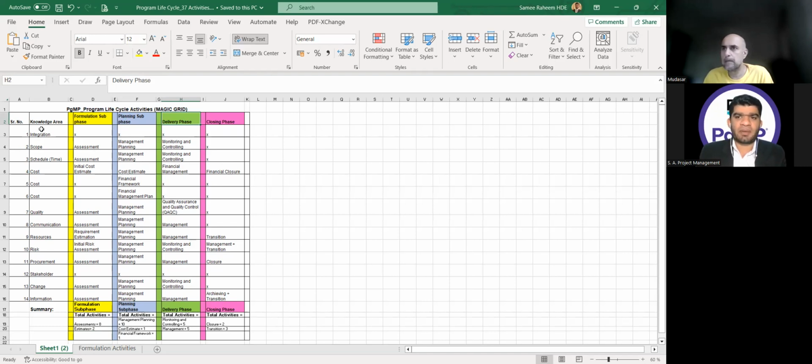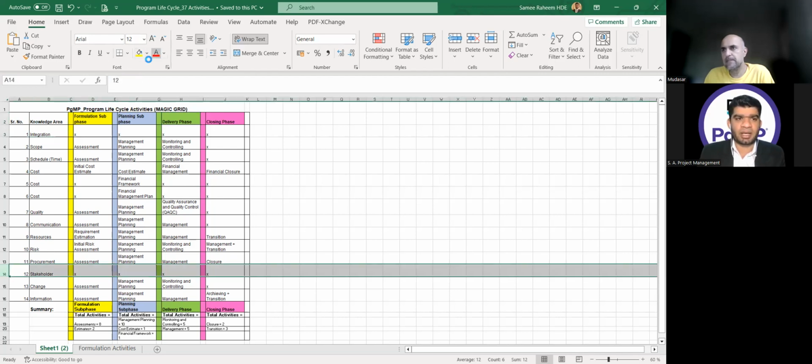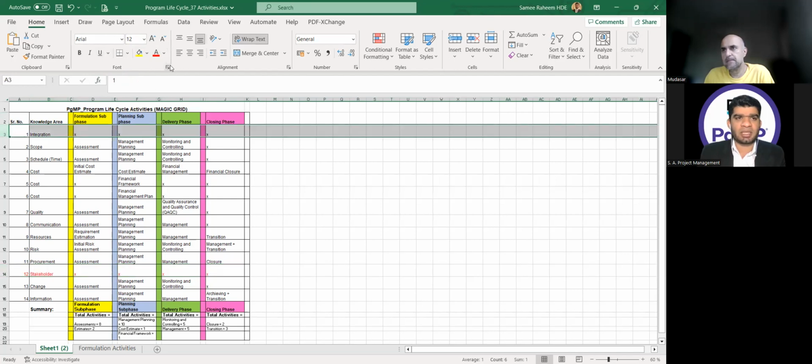On the left side, we have written the knowledge areas, in which we have written 14 things: integration, scope, schedule, cost is 3 times, because we have 3 activities in the planning phase, quality, communications, resources, risk, procurement, change, and information. Just to remind you again, in the PGMP, we don't have integration and we don't have stakeholder. So we will mark it red, but just to remember it easily, we wrote it in the beginning. Okay. So now, what is our target for this coaching call?